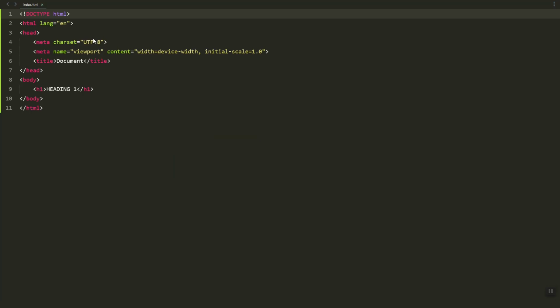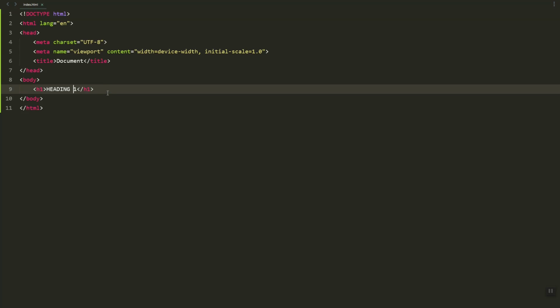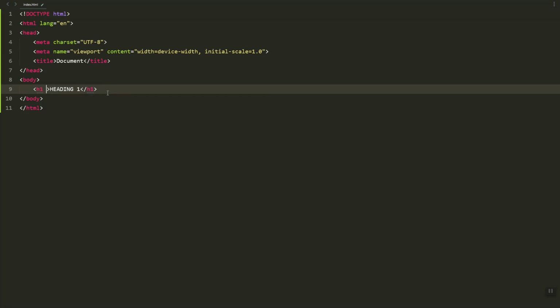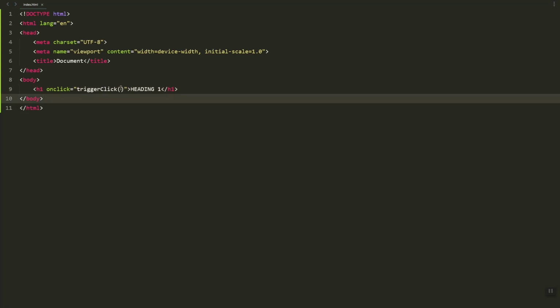So now, to add an event to an HTML element, we can use the different HTML event attributes. For example, the onclick event, we have this one. The function that we set inside this will be triggered once we click on this element. So let's just say triggerClick function.